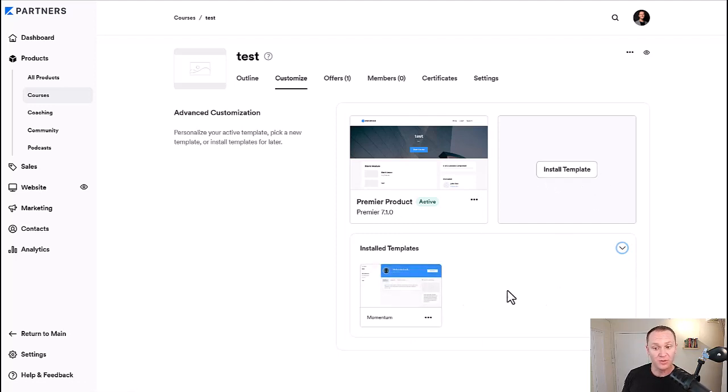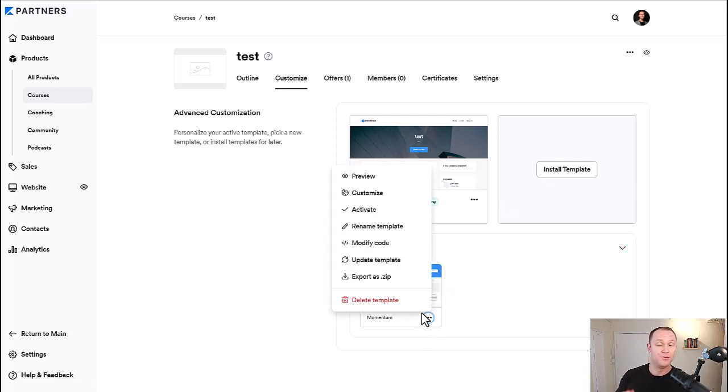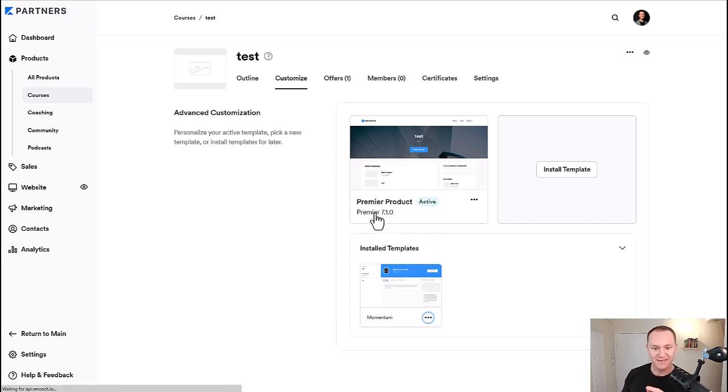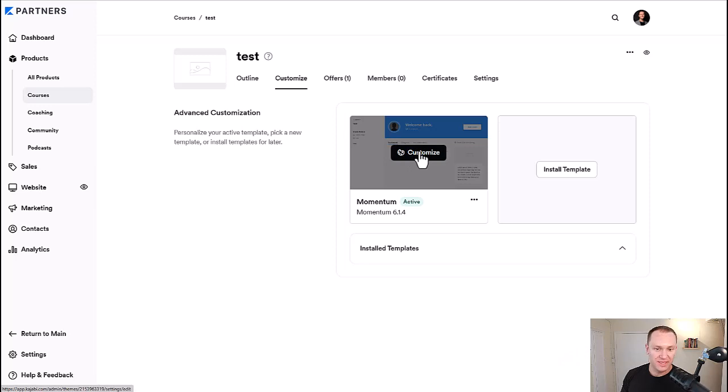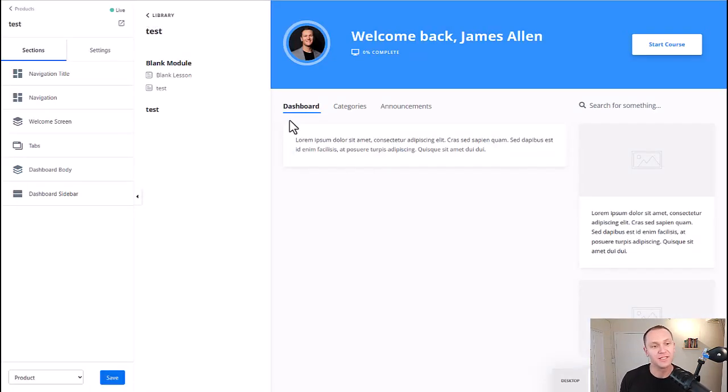And if you have multiple, you can change them up down here. But that's where you install the template, it installs it down here. If you want it to actually be fully installed to where you're using it, then you want to hit activate. Now we have the Momentum theme totally activated. You can click here and then we can dive into it and start to customize all of this.